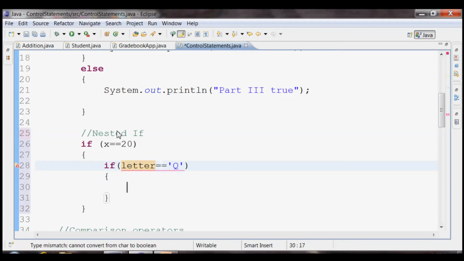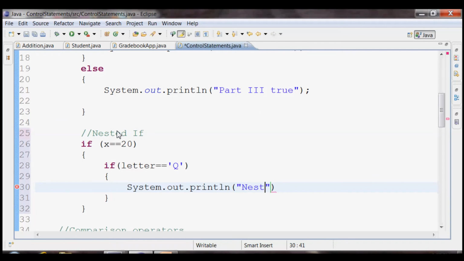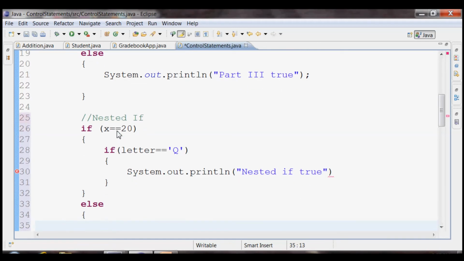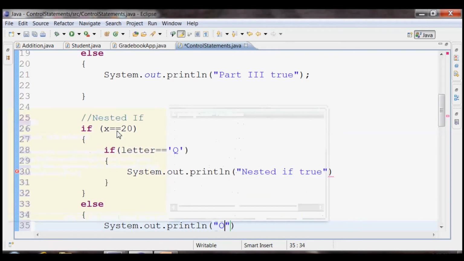nested if true. All right, now I could have an else portion of just one of these. So in this case, I could say else outer, let's do a system.out.println outer if is false. Let's say that this one, inner if, both if statements, true.